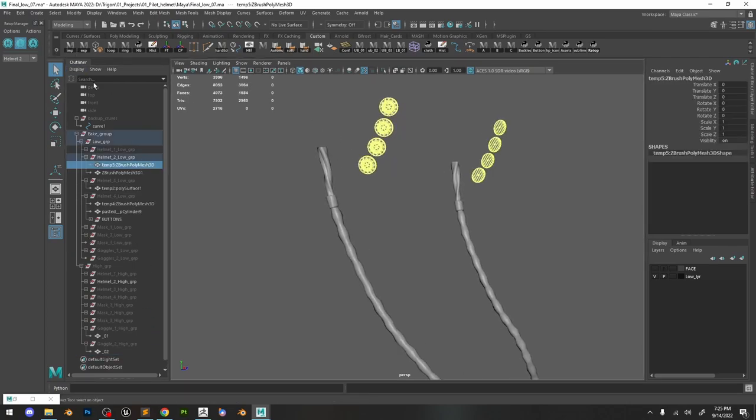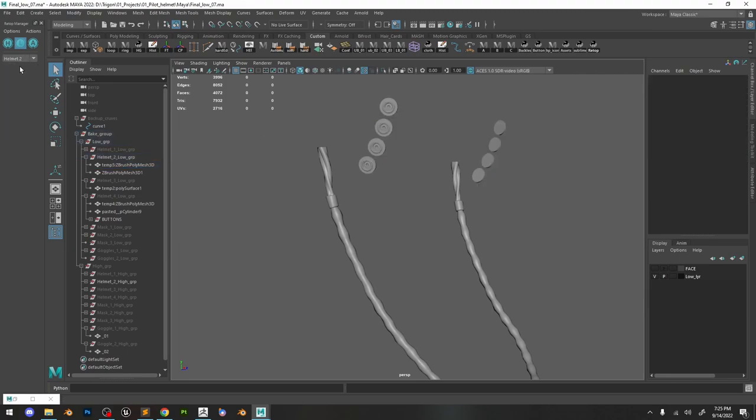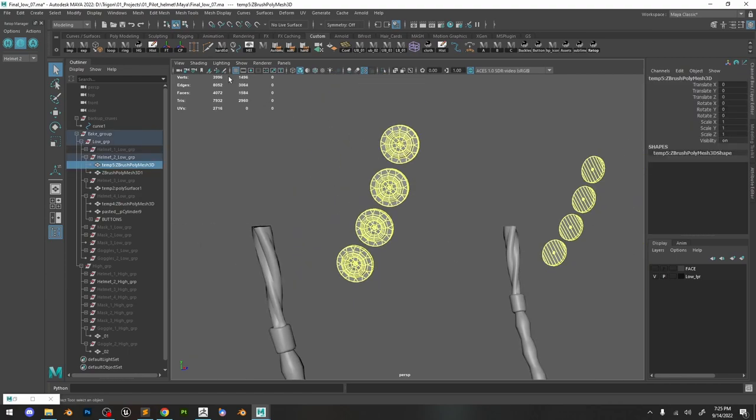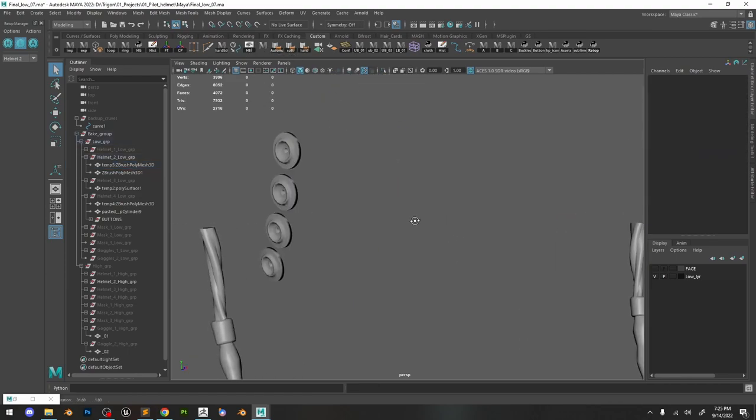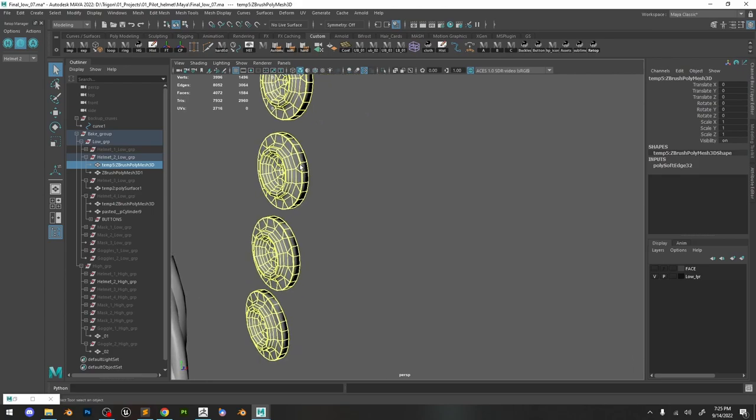Also want to add a feature: if you're on helmet 2 and you click a button here like add, it will add the objects to the current group. I think that will be very useful.